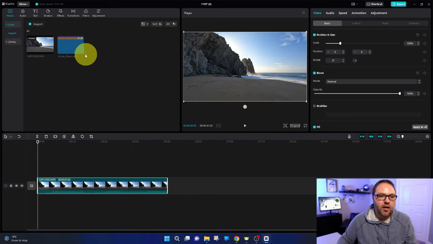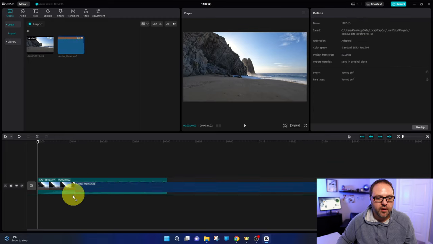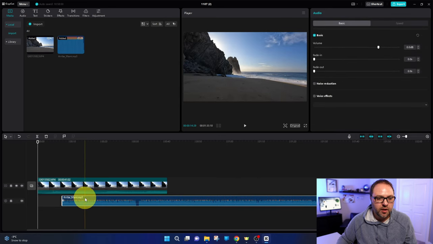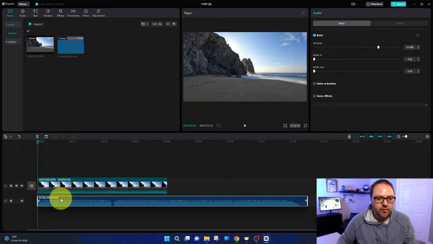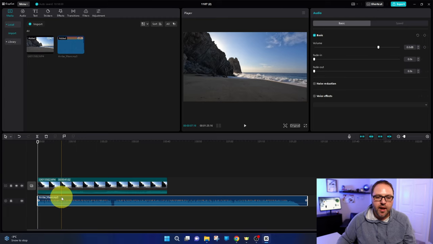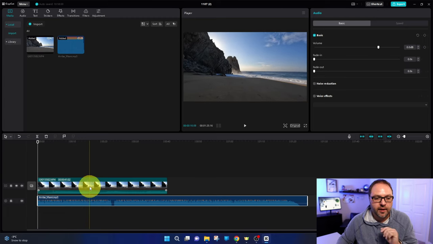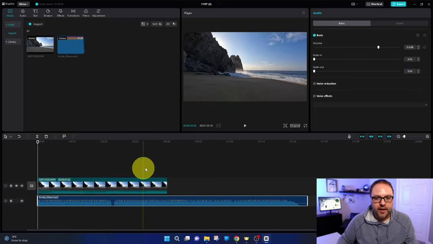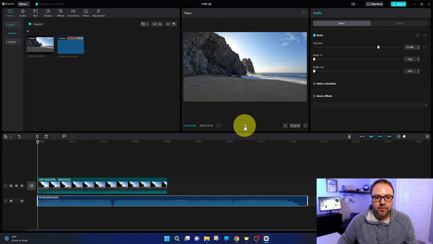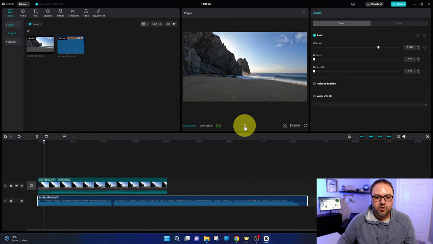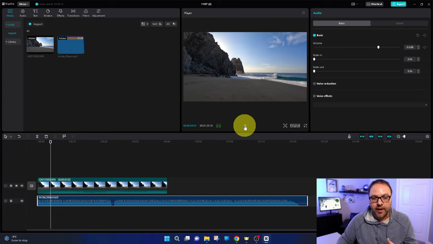And then we need to take our audio file. Let's grab that and bring it down as well. And you can move it back and forth. If you don't want it to start right away, you don't have to. You can move it back and forth. We're gonna put it right at the beginning. And then we'll add some fades to this as well in a little bit. So let's go ahead and now if I hit play, it should be the audio in the background with the video as well.